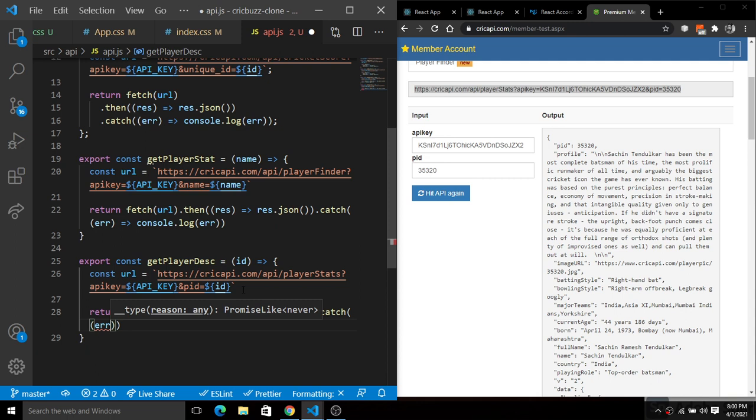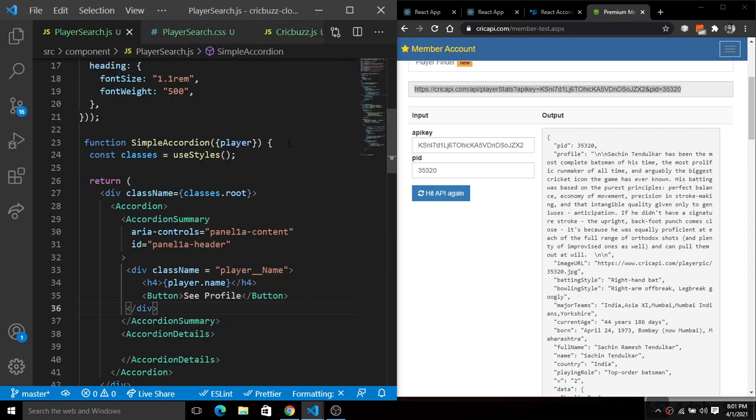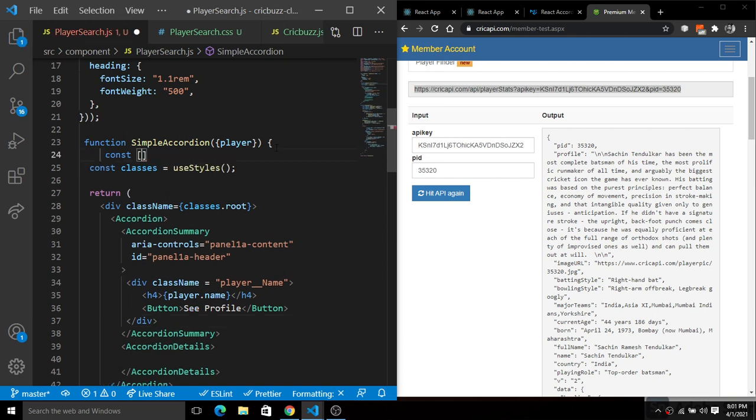So we have created another API endpoint for the player statistics. Now save this, go back to your player search.js, and inside of this player search.js, here we will simply create a state for the player description. So we'll simply create a state for the player description there.